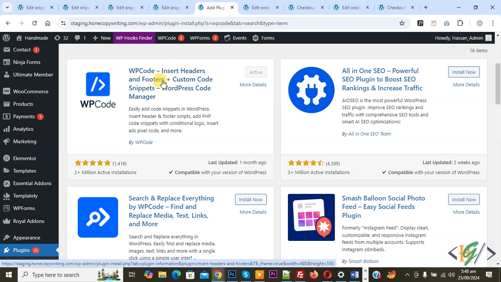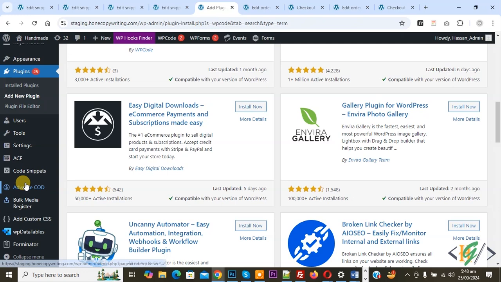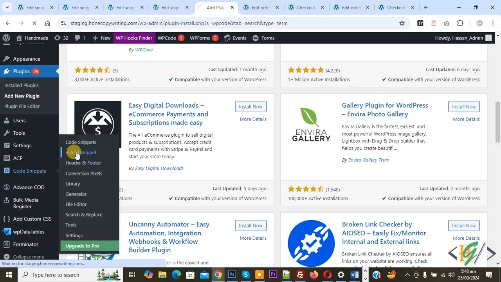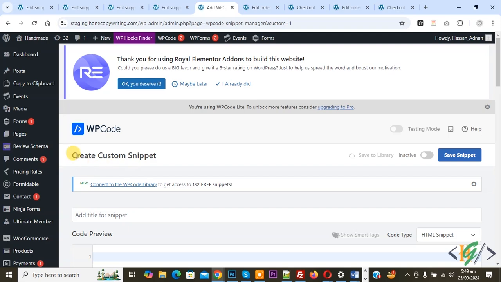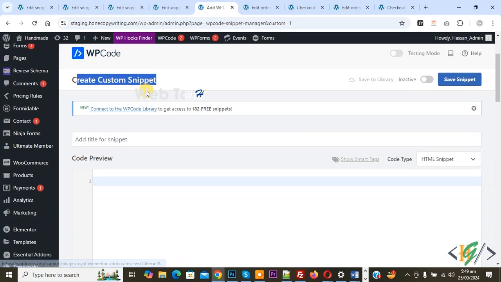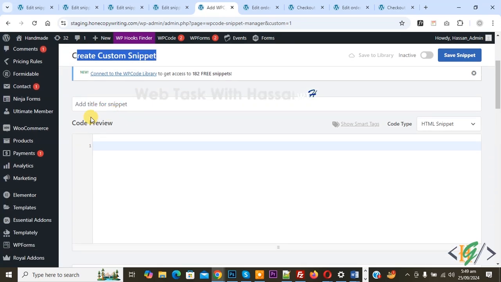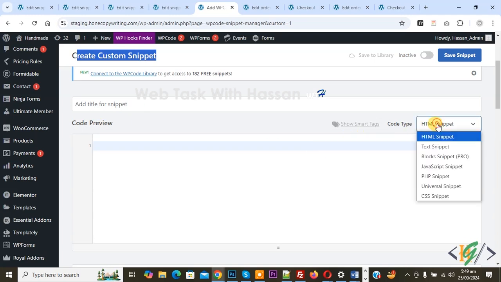After activation, on the left side you see Code Snippets, and then you see Add Snippet. Click on it, and then you see Add Your Custom Code. Click on it again. Now the Create Custom Snippet section opens, and you can add a title. Then you see the code preview. On the right side you see the code type drop-down; select PHP Snippet.